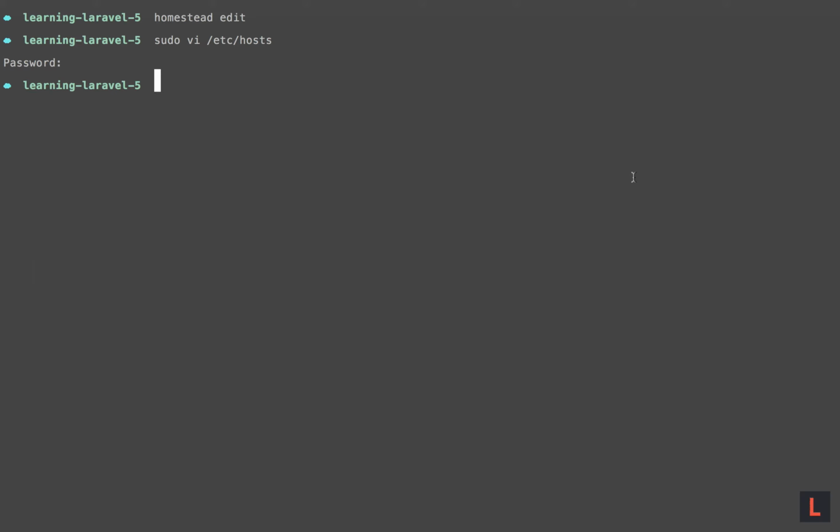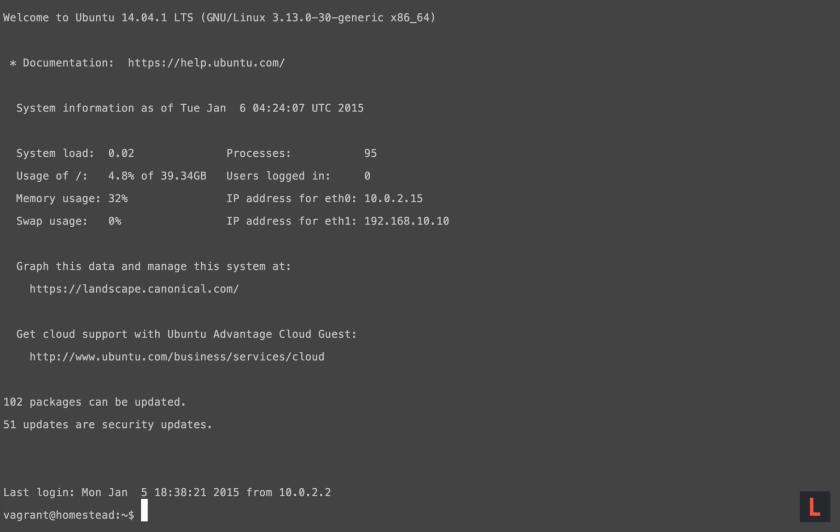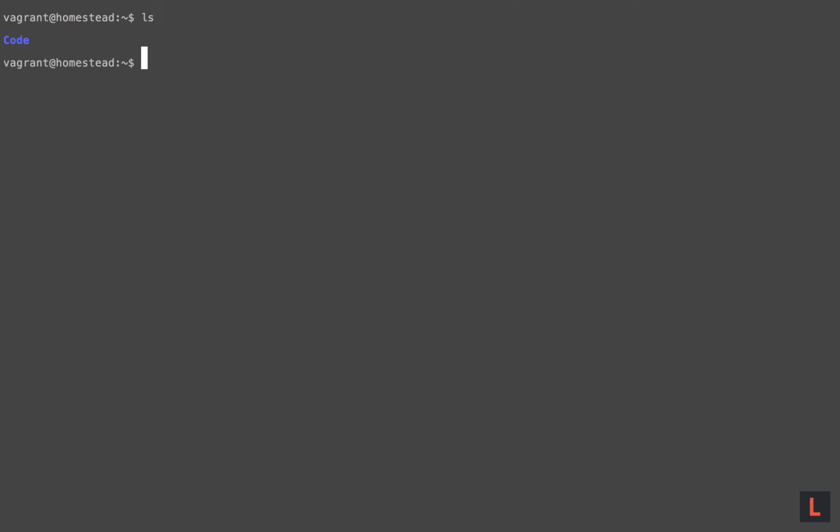If you switch back to the terminal, just run homestead up. We're going to boot up our VM. Now, this may take 10, 15, 20 seconds or so, but we can see, sure enough, the machine has been booted and is ready to go. If we want to inspect it, I can run homestead ssh. We are now SSHing into our VM. So if I list the files, we're good to go.